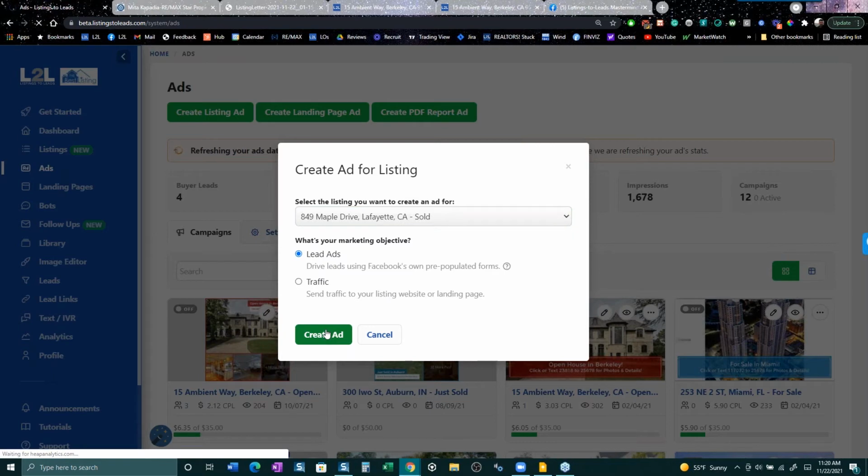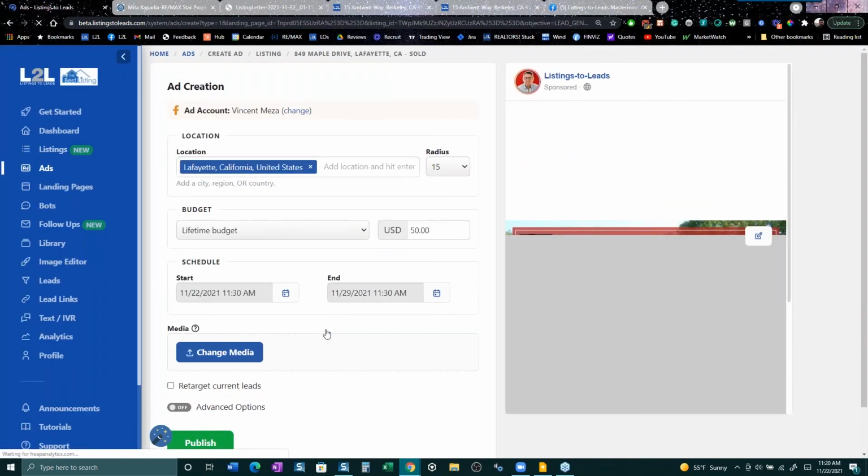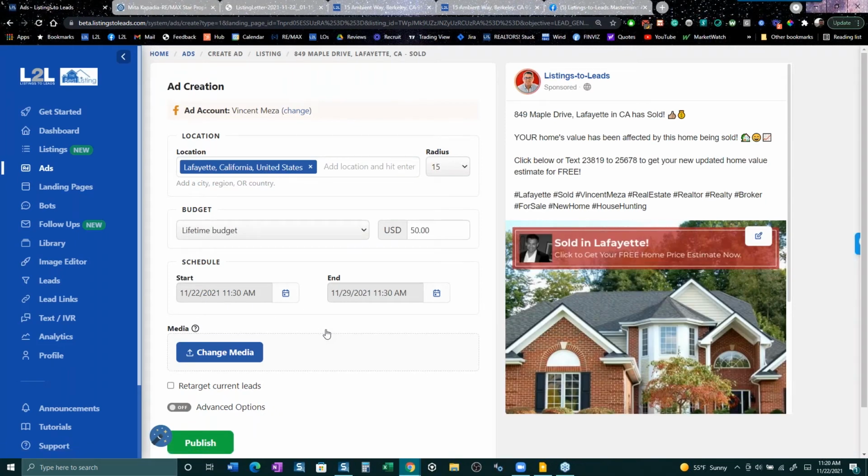You get pre-populated name, email, and phone number. And our clients, if you like leads with phone numbers, that's how you do it. Leave it on lead ads. So this is a sold property, right?